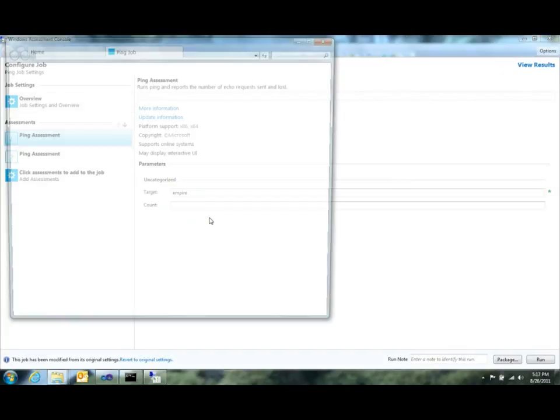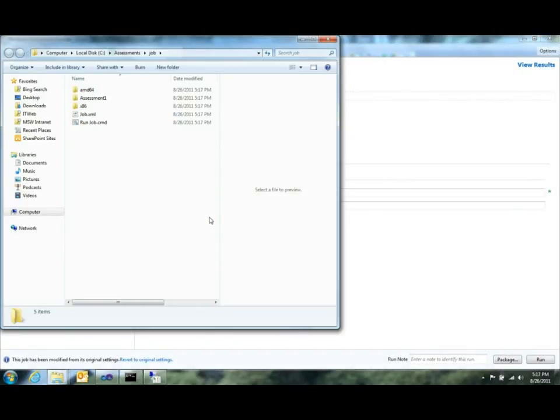And what this is going to do is package everything I need to run this assessment. Now, I can take this folder just created and move it to any system and execute it. I don't need to register the assessment. That's only required for the console. To execute, I just need this folder.